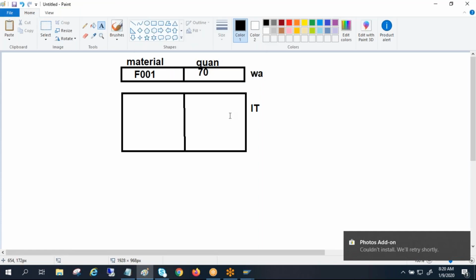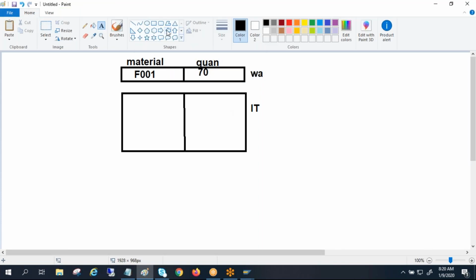Now we'll use the append keyword. We need to append this record from the work area to the internal table. Work area to internal table. This job will be done by the append keyword.